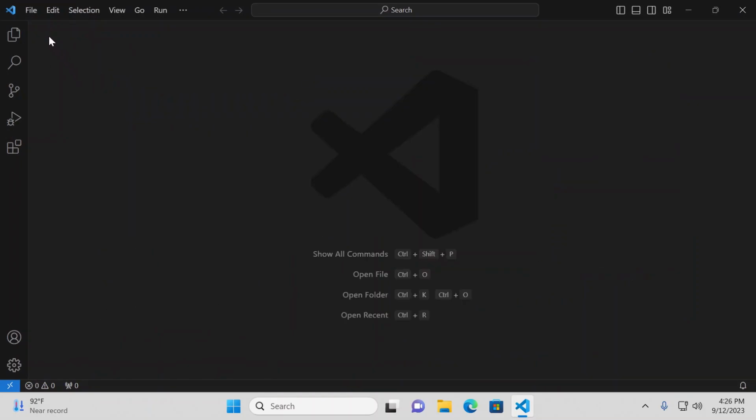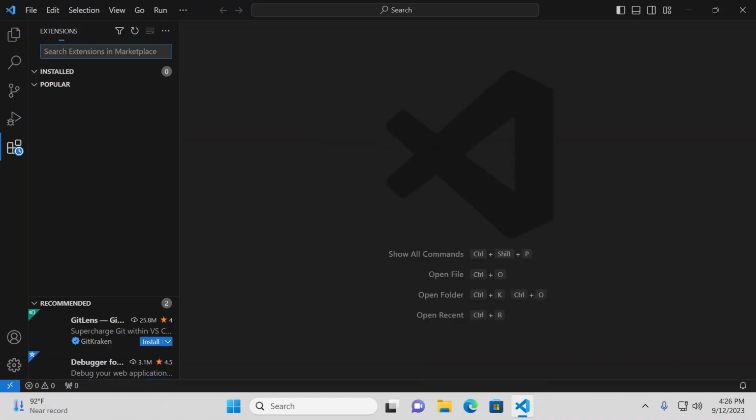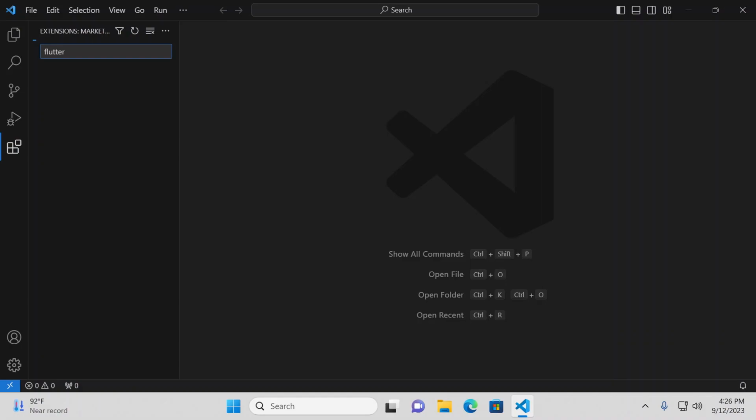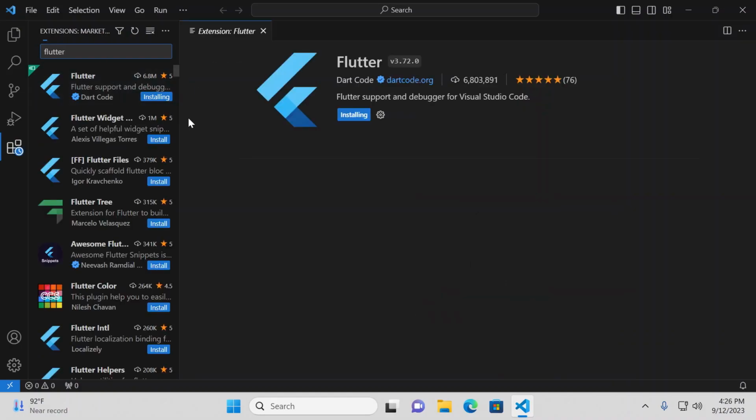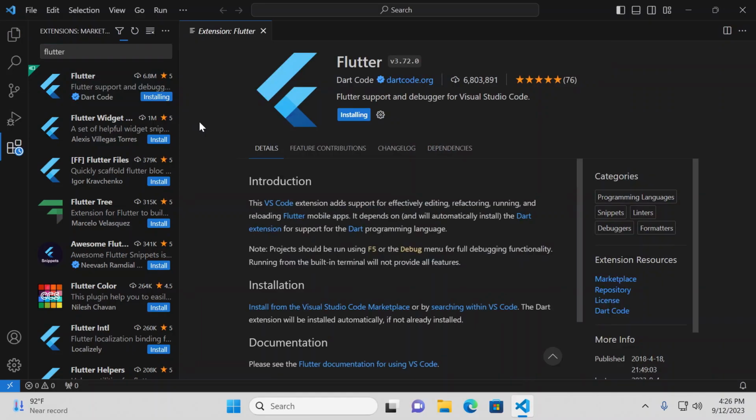Go to the Extensions view by clicking on the square icon in the left sidebar. Search for Flutter in the Extensions Marketplace. Click the Install button to install the official Flutter extension for Visual Studio Code. It will install both Flutter and Dart extensions for Flutter.